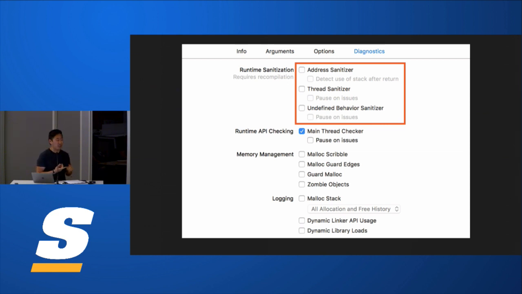And again, you can look at the requirements. Some of them only work on Mac. Some of them only work on the simulator. I'm not sure which ones work on device. I forget now. But you can check out the docs and see.